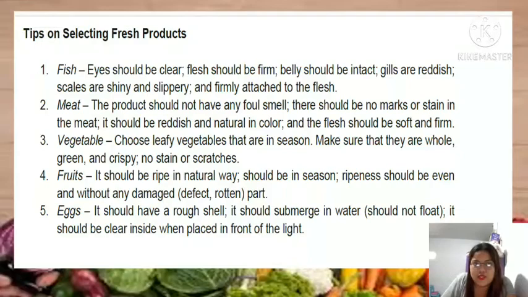And next, tips on selecting fresh products. Sa fish, eyes should be clear, flesh should be fair, belly should be intact, gills are reddish, scales are shiny and slippery, and firmly attached to the flesh. Sa mga isda, titingnan daw natin yung mata. Kung mapula na, ayan, binasa na yan.